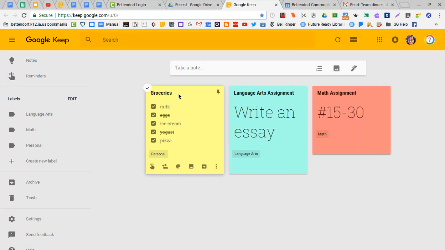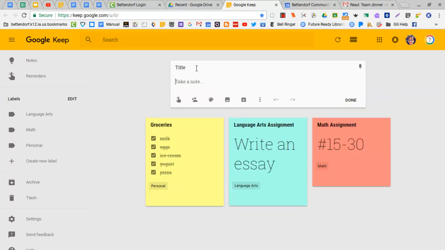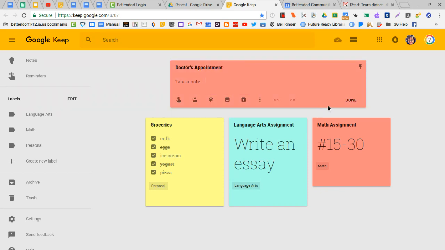All right, so other reminders when you want to add a note. I'll do something real quick here. We'll say doctor's appointment. And you can color code those. We talked about that before. The other thing that I really encouraged you to do in part 1 was to add it to a label.